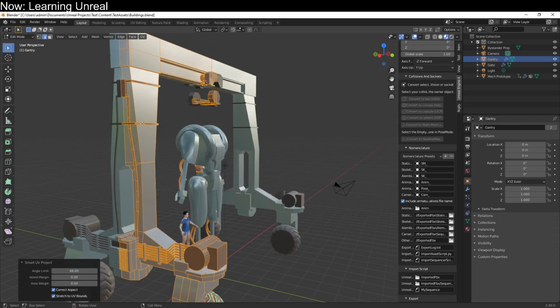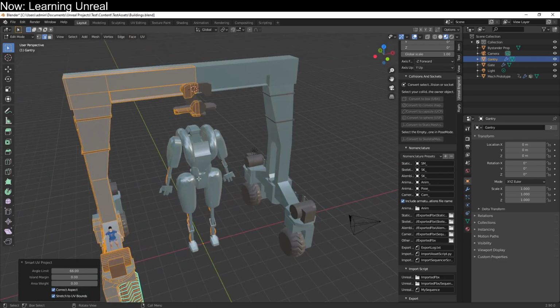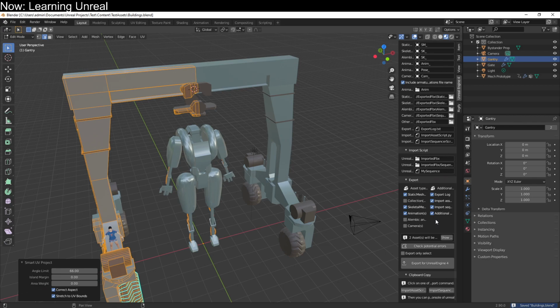Now, I just UV unwrapped it with a quote-unquote smart UV unwrap. I doubt it was smart enough, though. I suppose we'll find out. Oh, I have to export it. That's right.